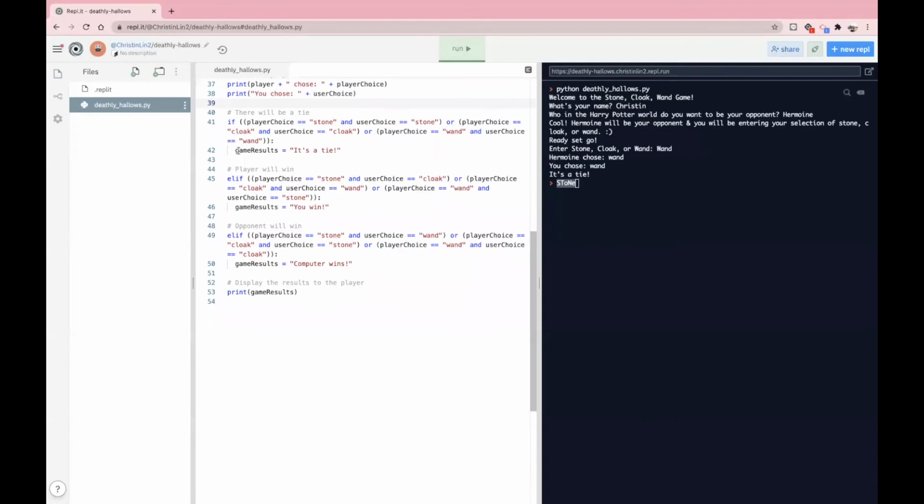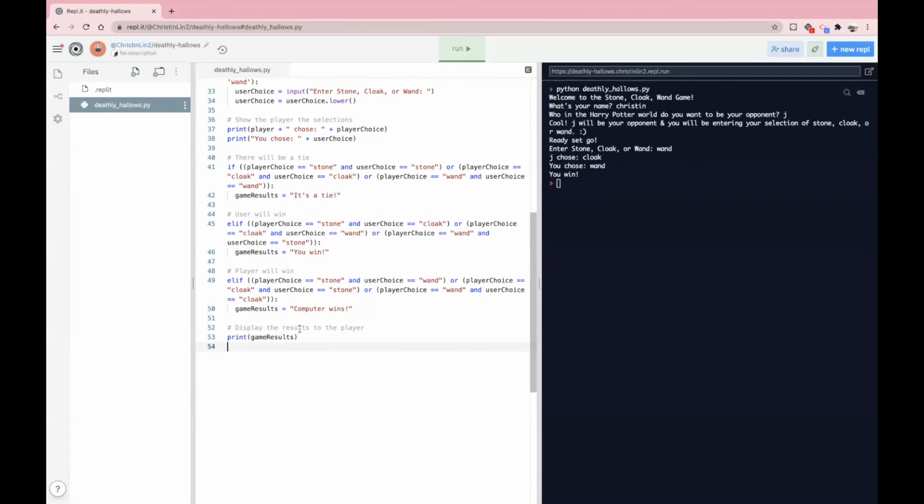If that's the case, then the game result that you print at the end is going to be "it's a tie." So some scenarios that we also want to cover are the scenarios where the user will win. Remember that in rock, paper, scissors, rock always beats the scissors and scissors always beats the paper. And then also the paper is always going to beat the rock. So these are the cases where the user will win.